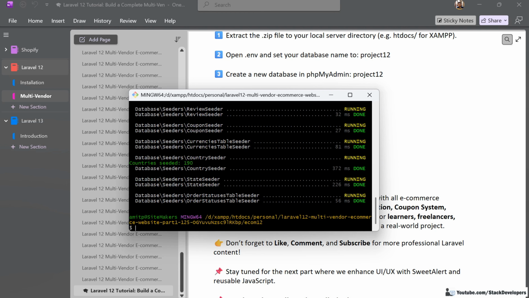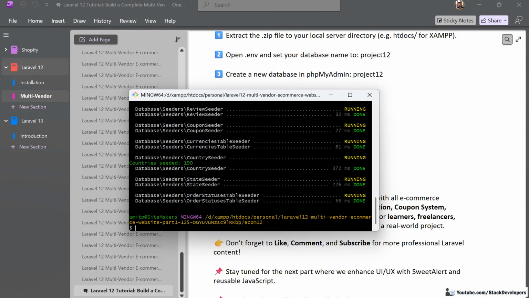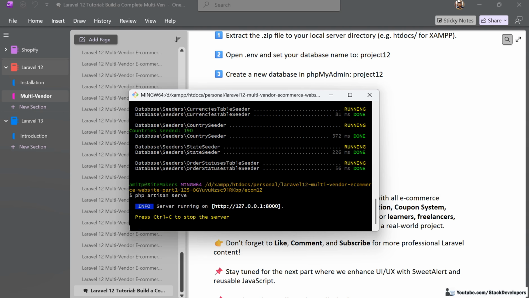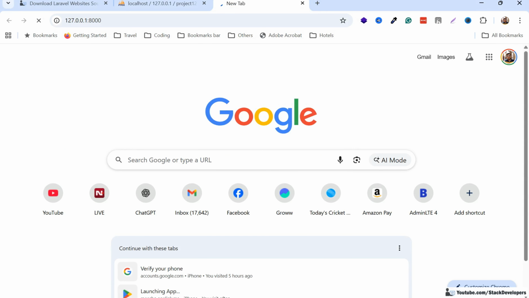It has been done. Okay, all the tables have been created and we are able to see the tables with the data as well. So now we are going to run the php artisan serve command to run our project. You can see the project is now running, and now we are going to run this one in our browser as well.